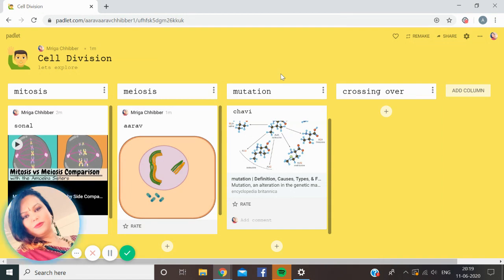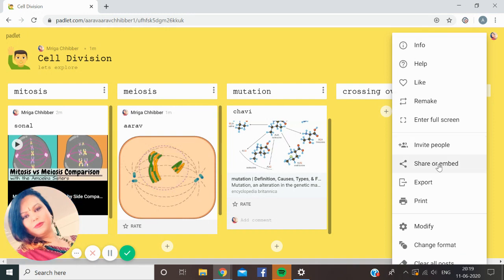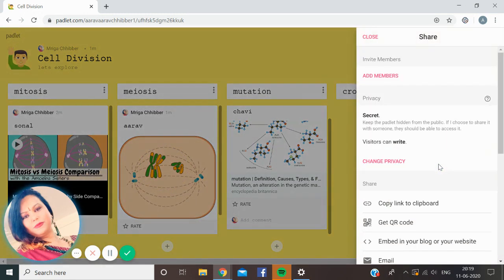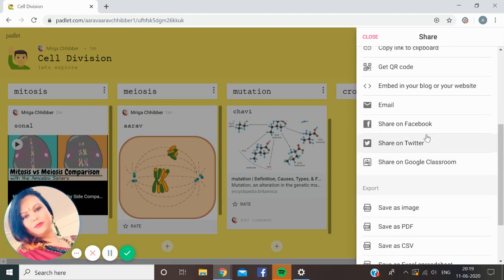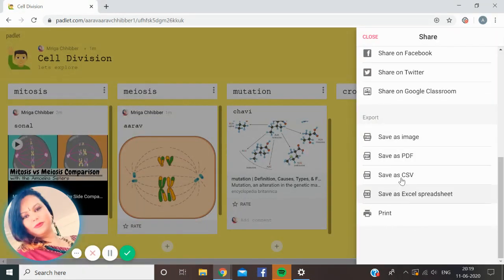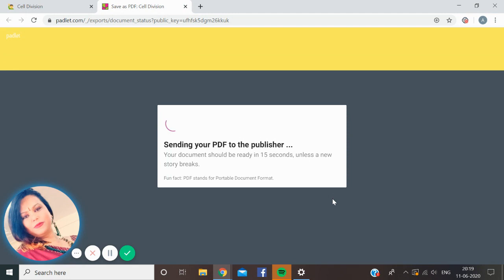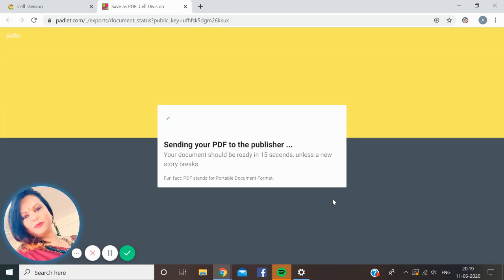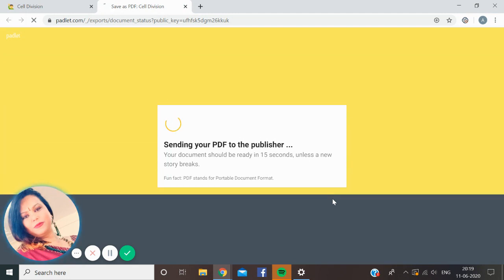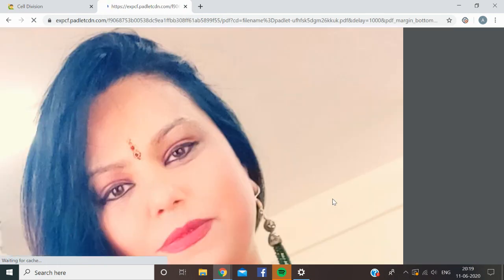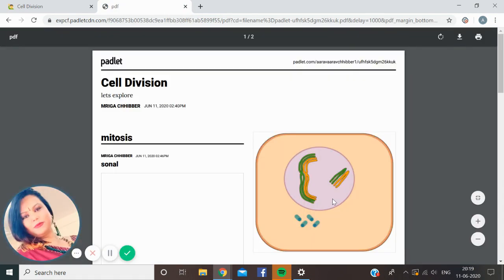Now whatever you want to do, if you are done, just go to the three dots here and go to share and embed. Now you see there is an option here, save as PDF. Now whatever you have done today, you can make a PDF file of that. See, the Padlet is ready and you are getting a PDF for further use.